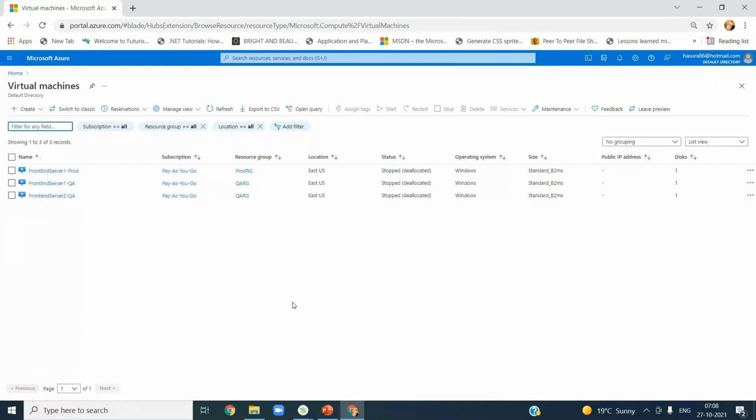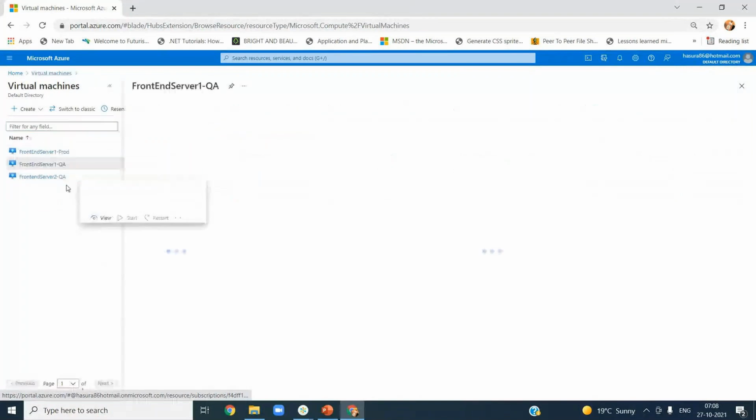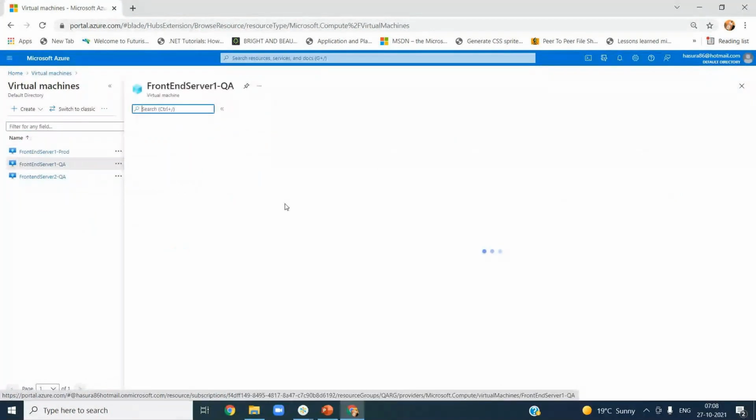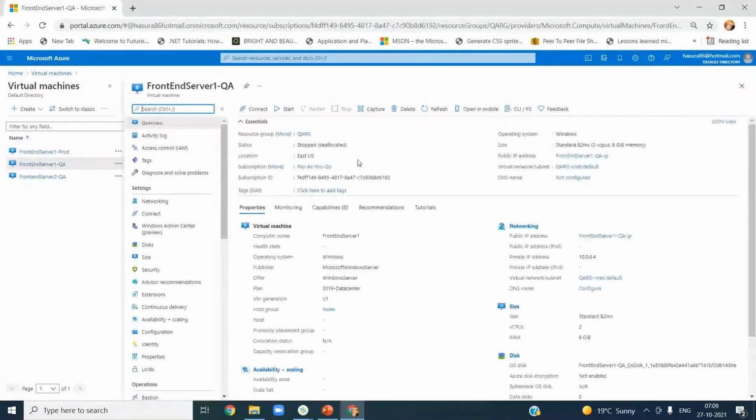Okay, so before we go and talk about it, let me start two servers. It takes some time. This is how I'm making cost savings every day, basically. Okay, start this one as well.